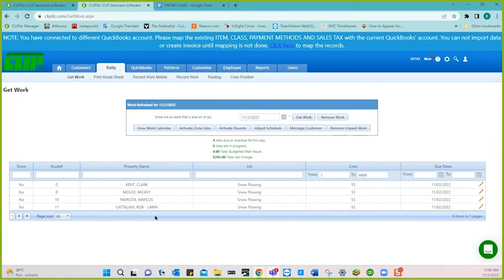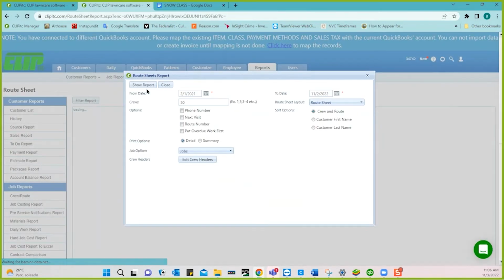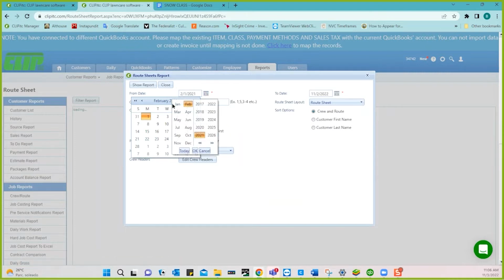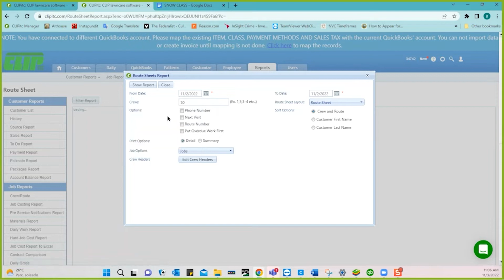I guess we also have another couple of customers who have date-driven. This Clark Kent job is one of them. And then you pull them up here, and you would go in and say print route sheets. And again, your workbank may be loaded with lots of stuff. So we'll just come in here and we'll go to November 2022. Go to the second, crew 53.